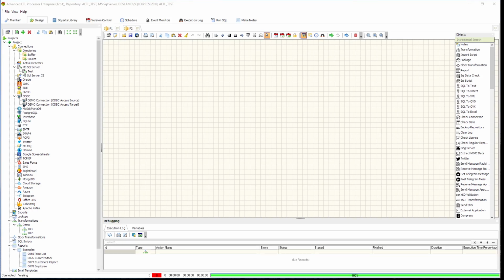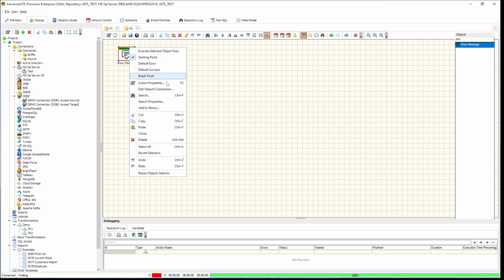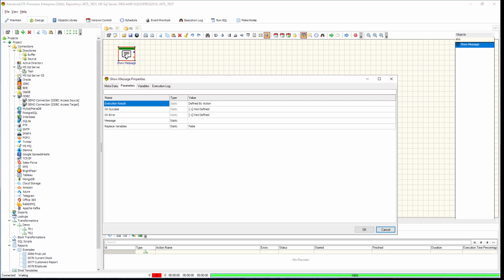Working with actions. First of all, what are the actions? Actions are the building blocks for designing workflows. On the right, we have a list of available actions, and if we want to find the action, just type the name, for example, show message, and drag and drop it. This green header means that it is a starting point. To change action properties, double click on it.